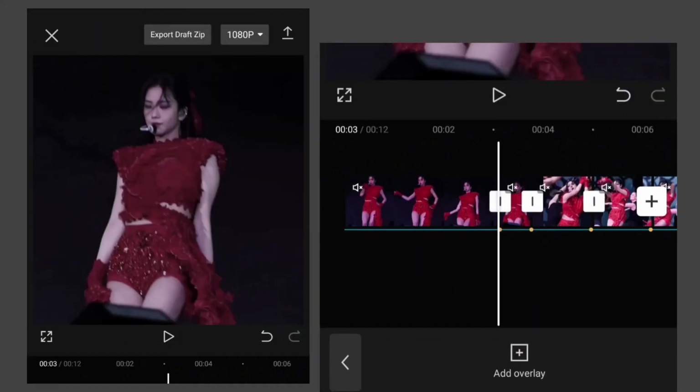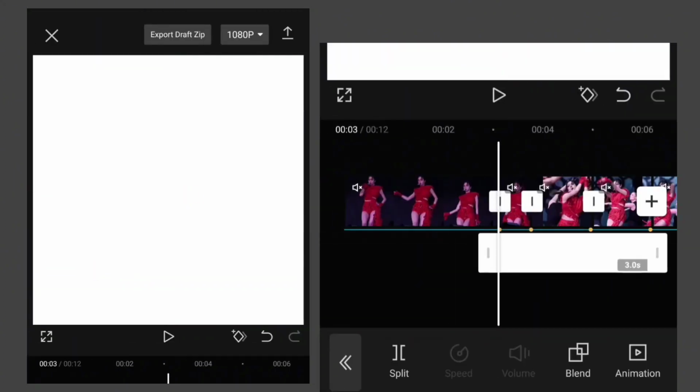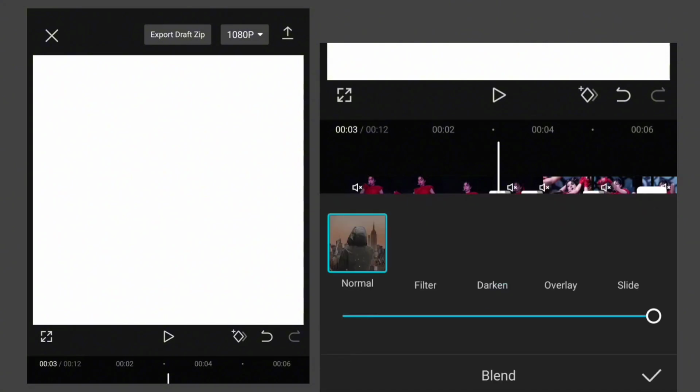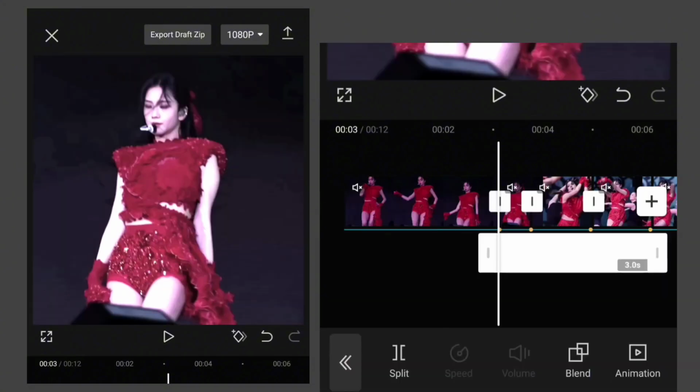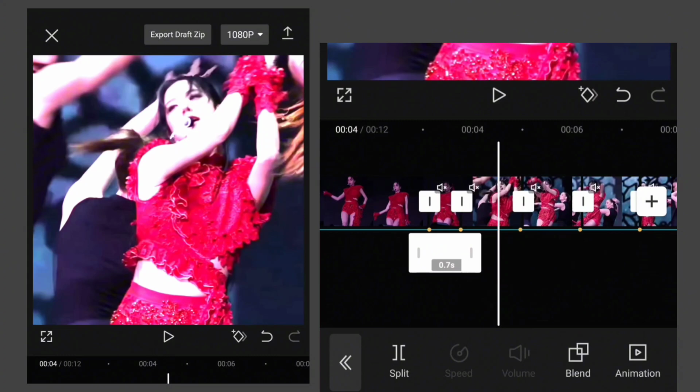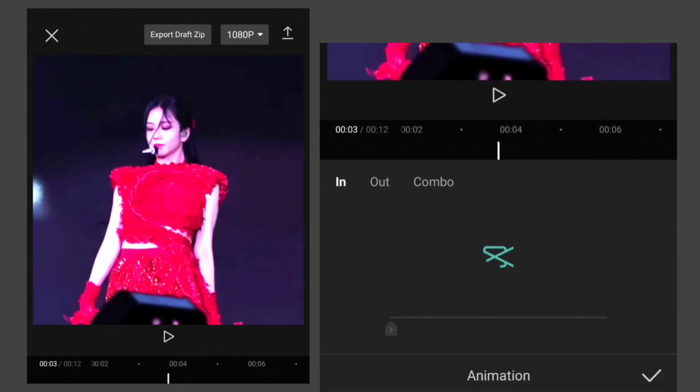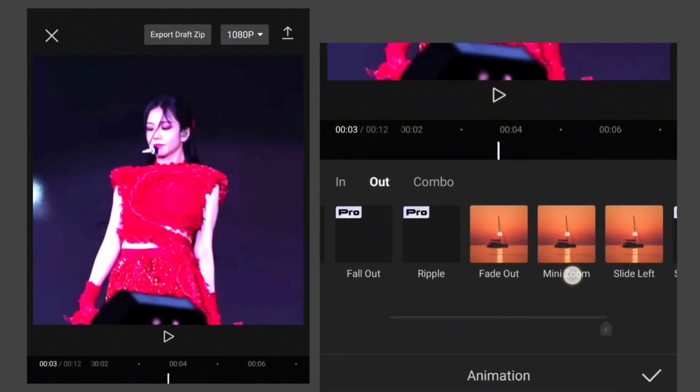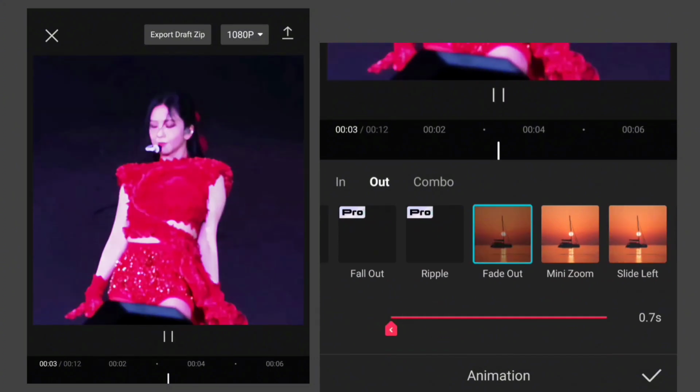Then go to Overlay and add White Page as Overlay. Zoom to fit into the frame. Go to Blend and select Overlay. Make the length of the overlay equal to the length of the second clip. Go to Animation and select Fade Out. Make its duration to full.